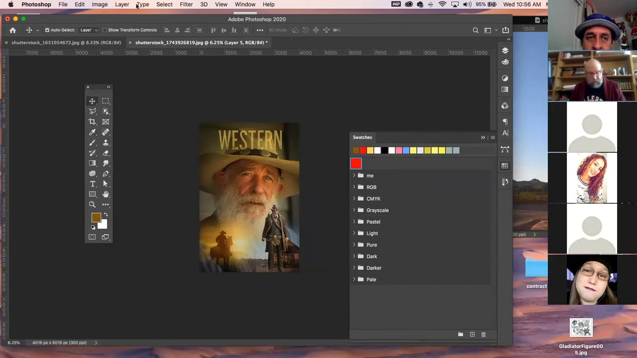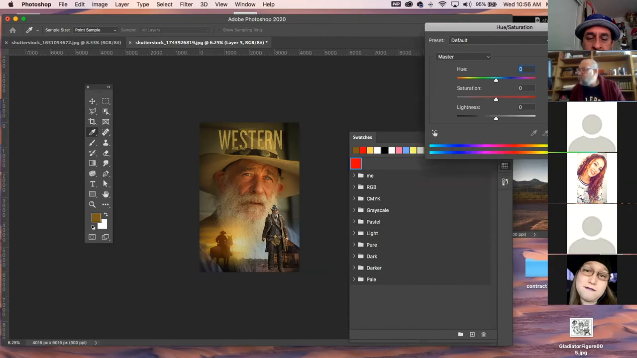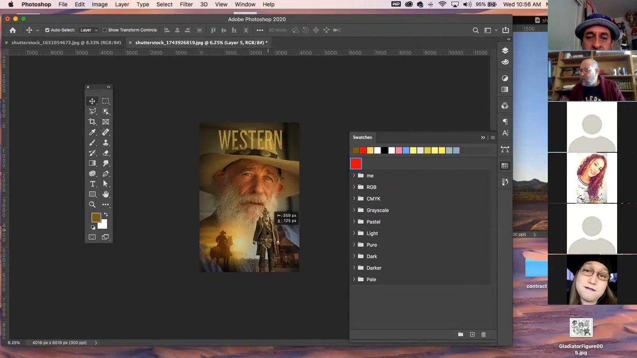I want to go to my hue saturation. Make him monochromatic. And I would put him somewhere, wherever. And there's your standard movie poster, right? Selections, layer mask. That's all I just used. That's it, right? Oh, and my hue saturation, and that's it.